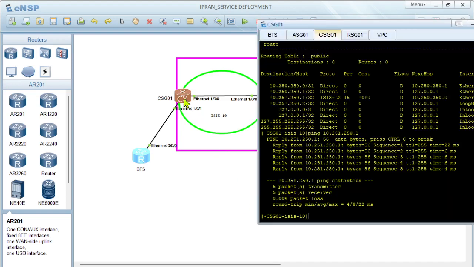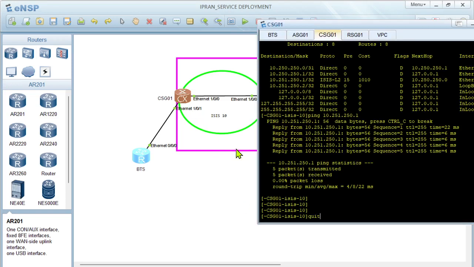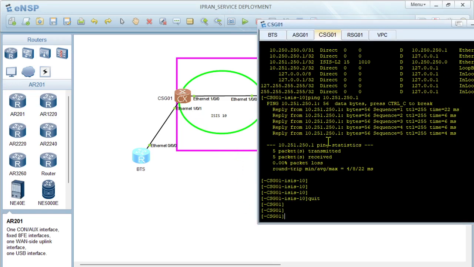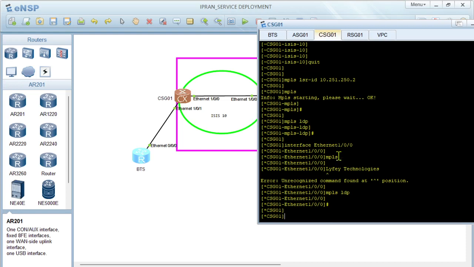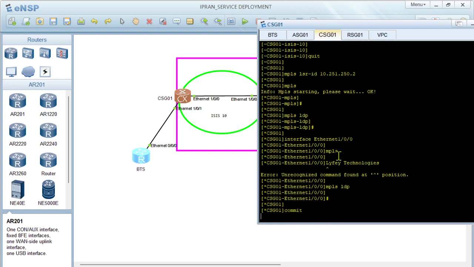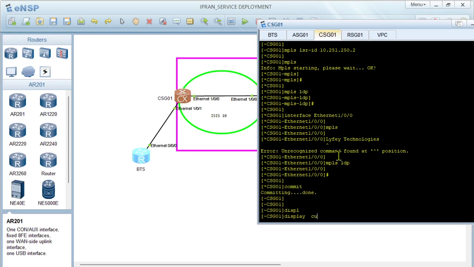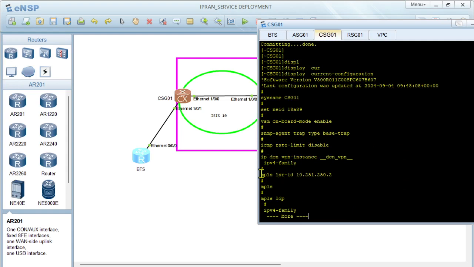So I log in back to CSG1, I quit, then paste. That is it, commit, display current configuration. You can see that we have MPLS LSR ID configured, we have MPLS and MPLS LDP enabled.